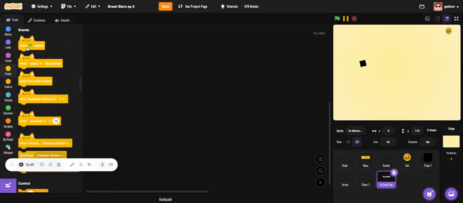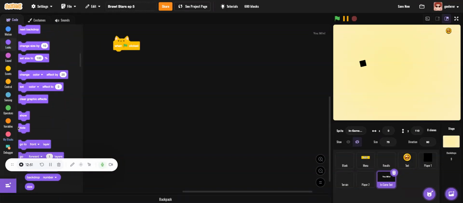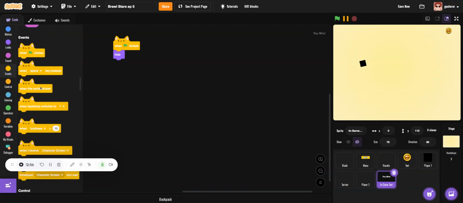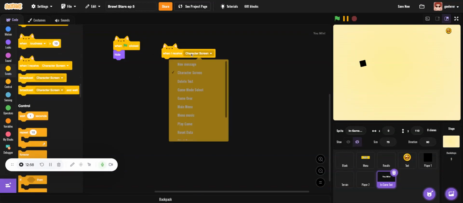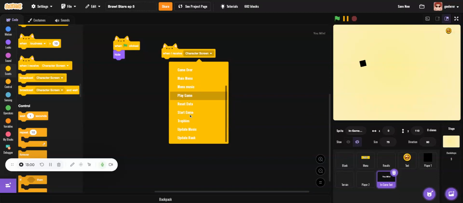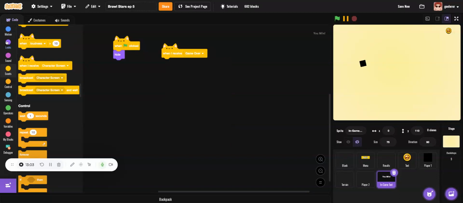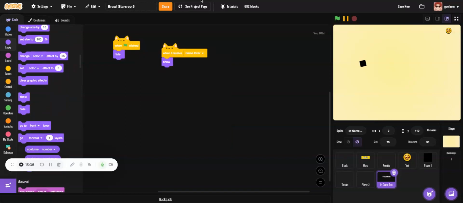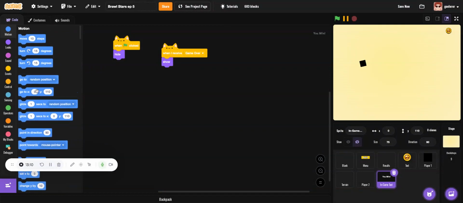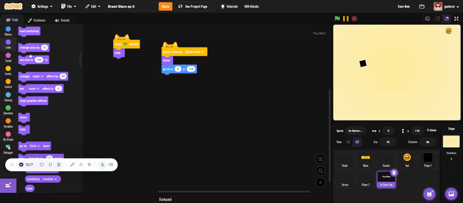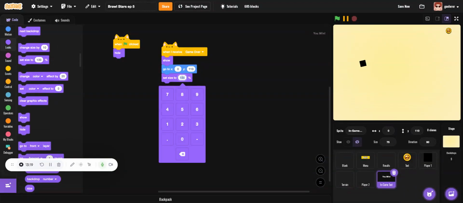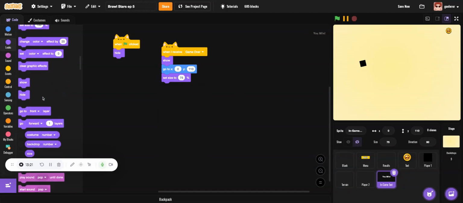When green flag clicked, hide. When I receive game over, here, show, go to x 0 and y 110, set size to 75, and go to front layer.